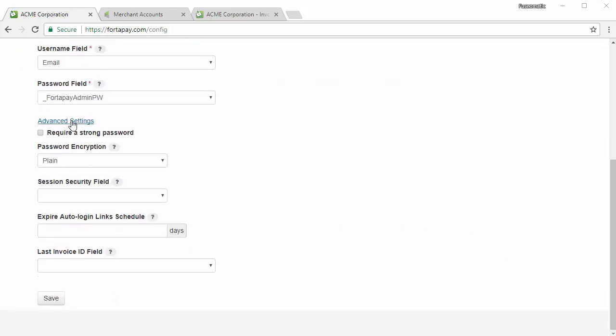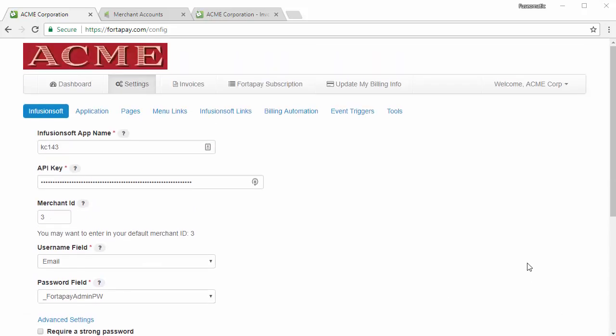There's a couple advanced settings. In most cases, these aren't necessary, but in some circumstances might be helpful. You can require very strong passwords from your users. We can encrypt passwords in Infusionsoft, and so you can choose an encryption method to do that. And we'll be talking about these other options here in another more advanced video. That wraps it up for the Infusionsoft settings.